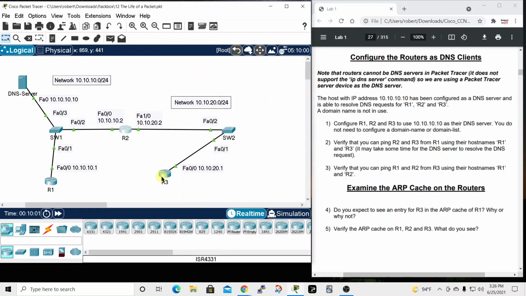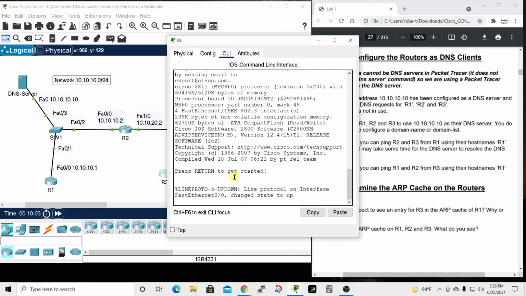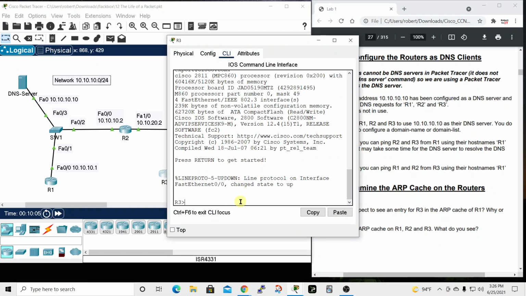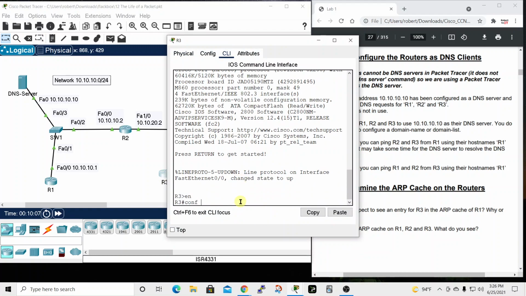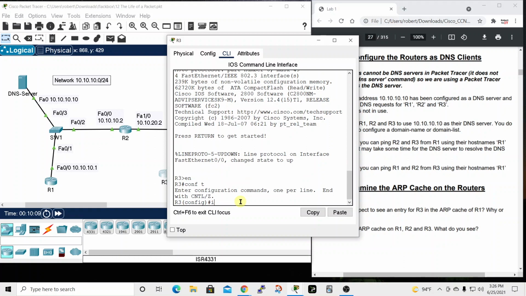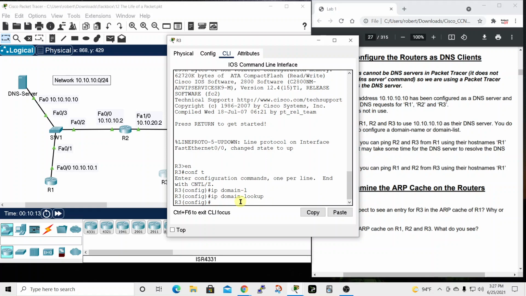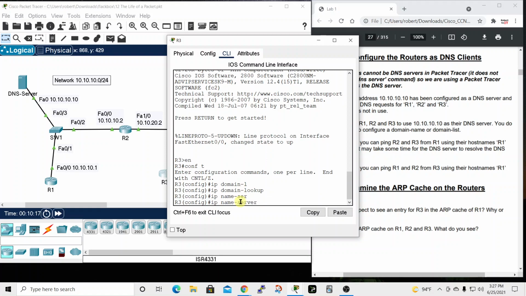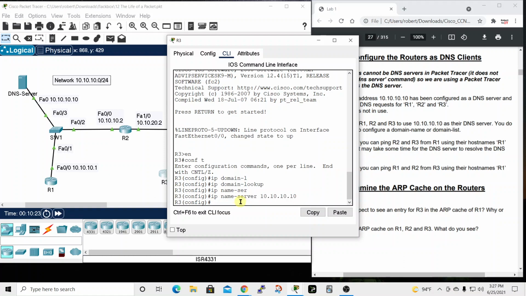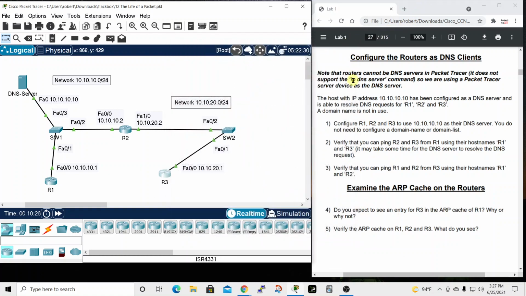Let's go to router 3, and we'll repeat the steps here. Enable, conf t, and we're going to do the ip domain-lookup command, followed by the ip name-server command and assign the IP address of 10.10.10.10. Okay, that should be done. So that's step 1: configure routers 1 through 3 to use 10.10.10.10 as their DNS server.